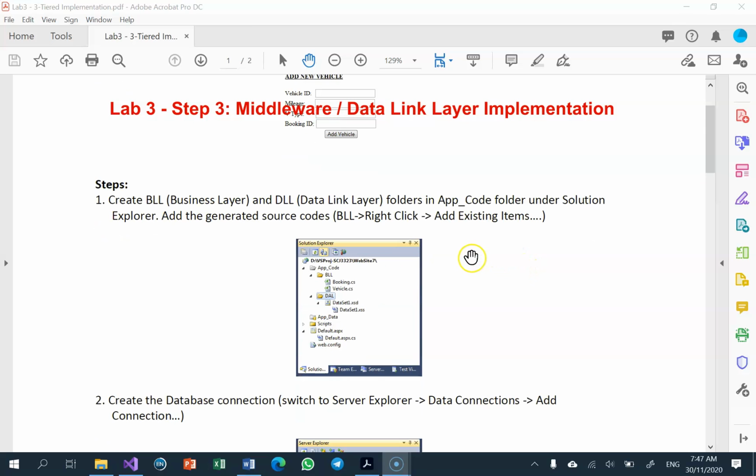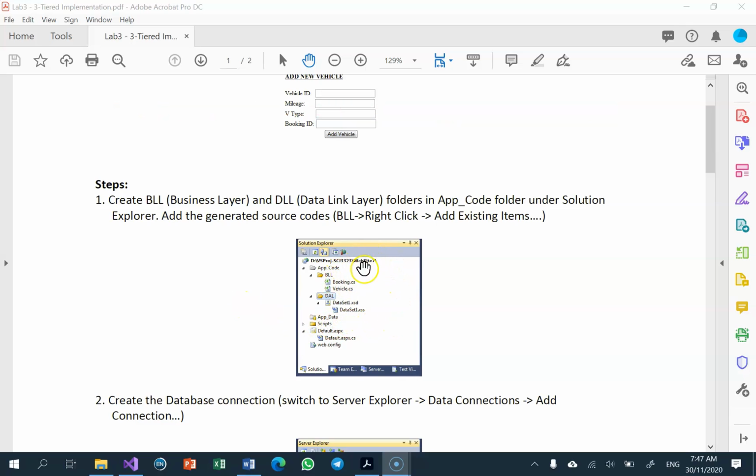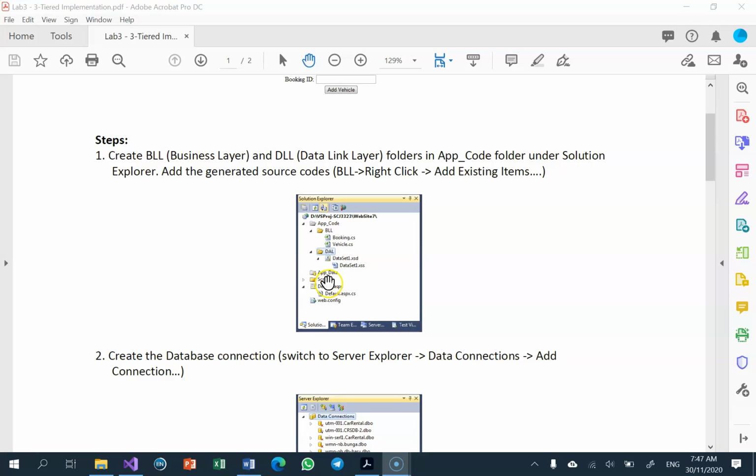Okay, so what's next? Here, if you can see in the descriptions of the lab exercise, the first step is already completed, where we create the BLL, business link layer, and a data link layer folder. But we just use it directly, BLL and DLL. And then we already add the generated source code.